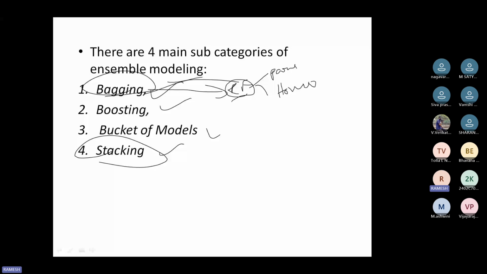And boosting is homogeneous, but sequential execution. Now bucket of models and stacking are heterogeneous. This is heterogeneous sequential, this is heterogeneous parallel.